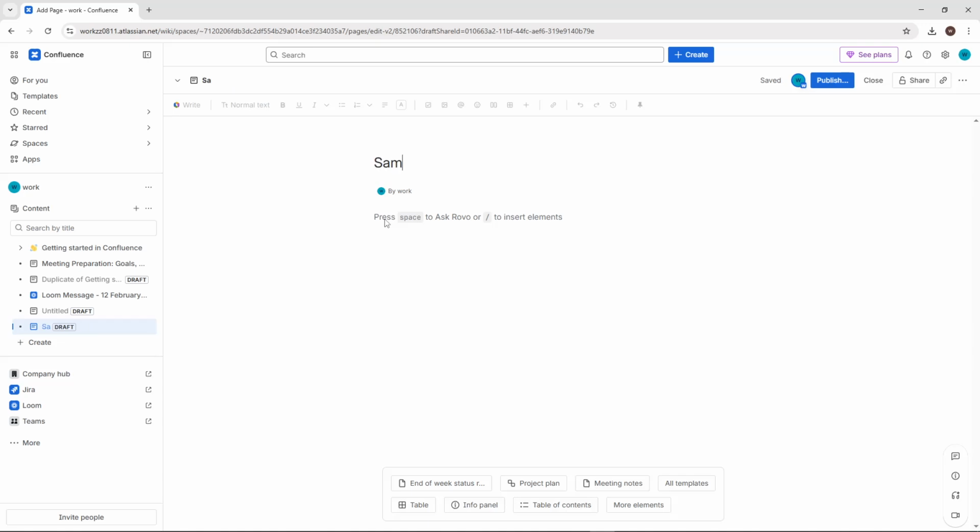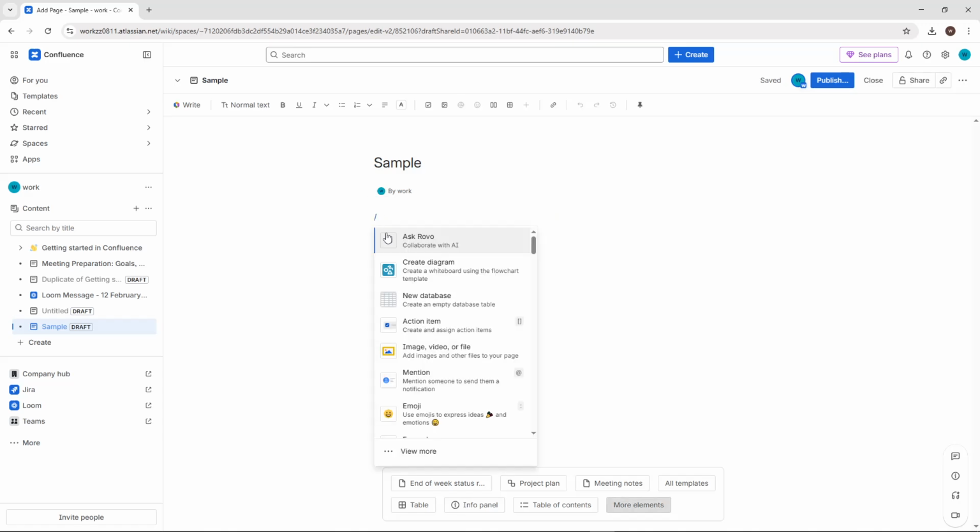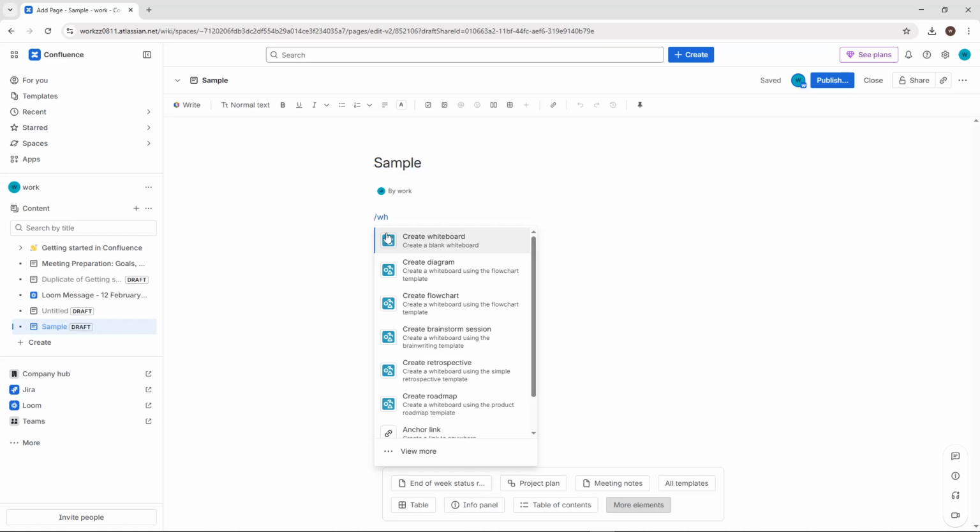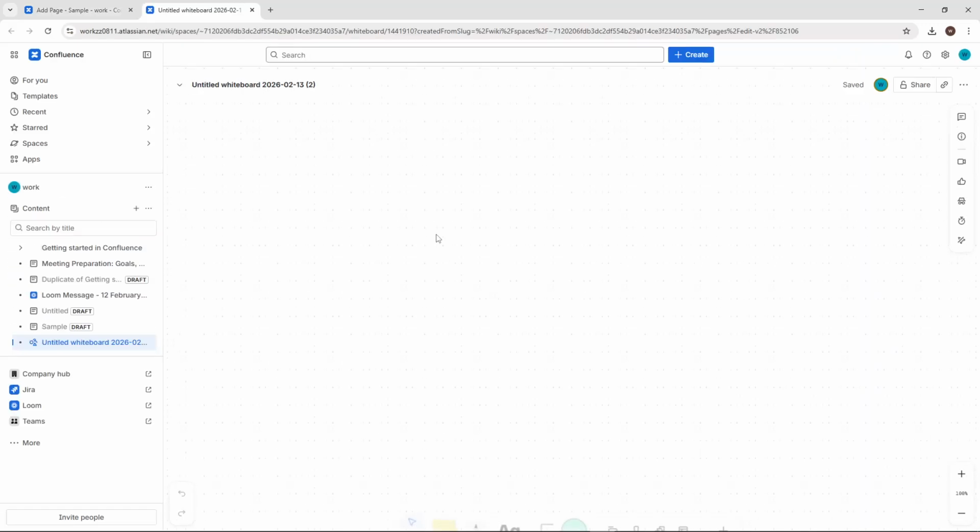Next, insert the whiteboard. In the editor, type a / to open the macro menu, then search for whiteboard. If your site uses integrations, you can also choose Draw.io or Miro. Select the option you prefer and insert it into the page.